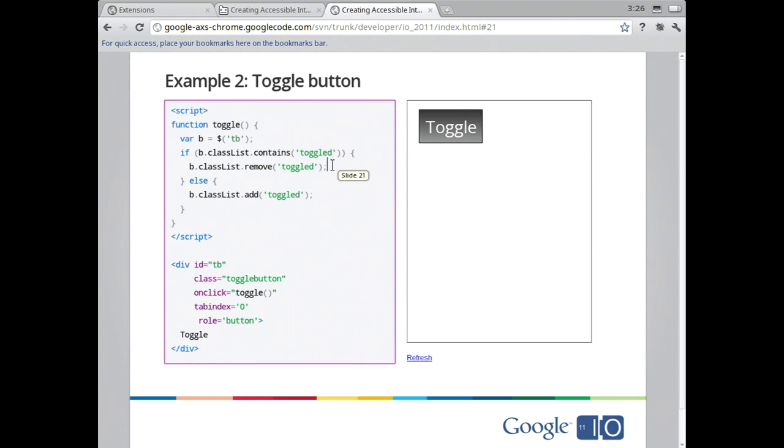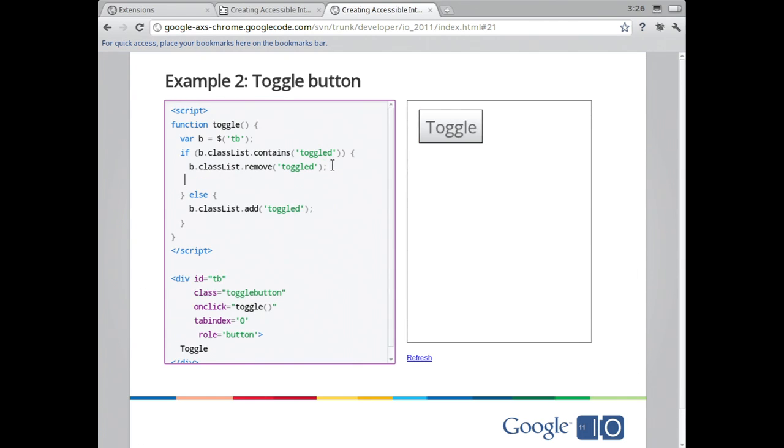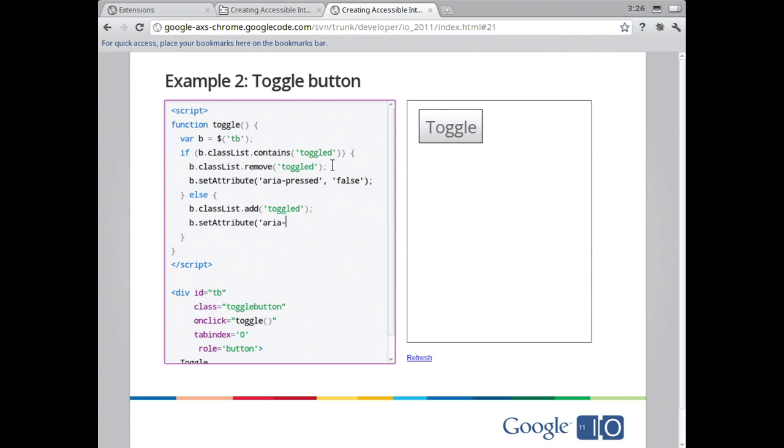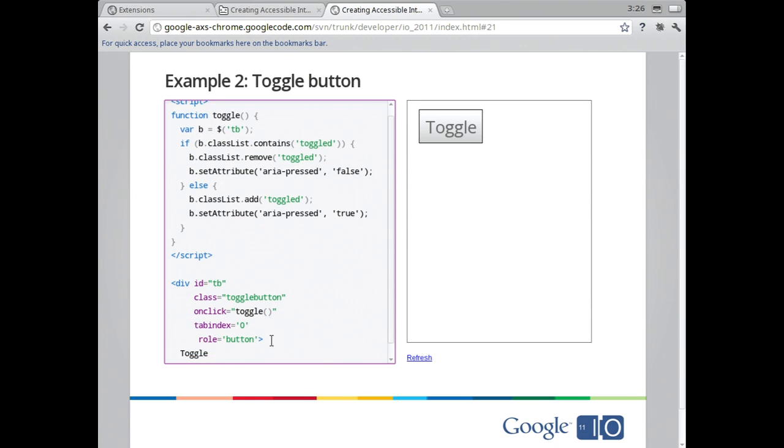And so, as I said before, we're going to want to set these states inside our JavaScript. I have this function here called toggle, and inside this first half of the if statement, I'm going to set the attribute aria-pressed. And I'm going to set it to false in this half. In the other half, I'm going to set the attribute to be true. And I'm also going to initialize it inside the HTML so that we can say that the default state of this button is off. False.